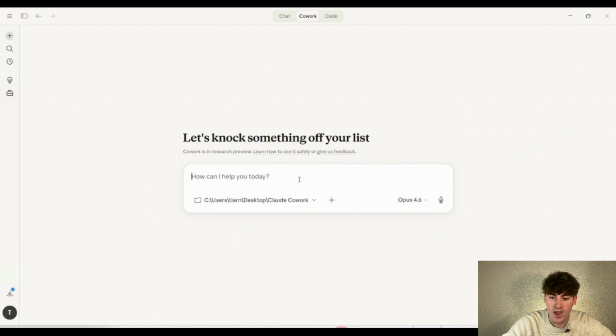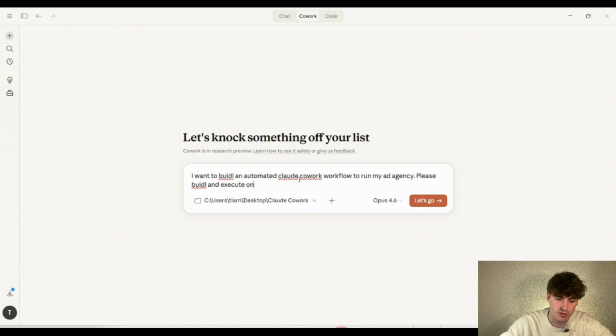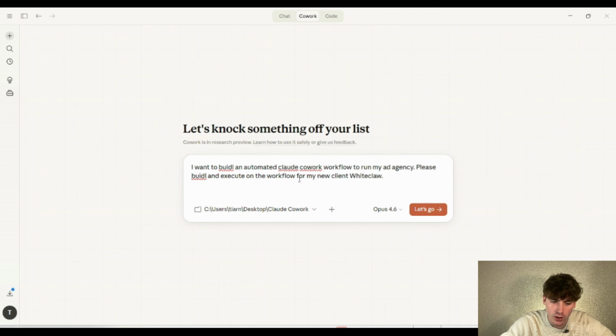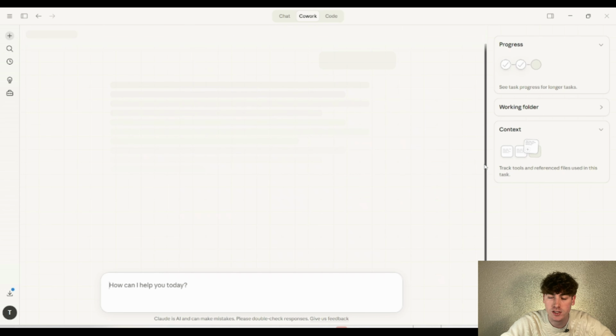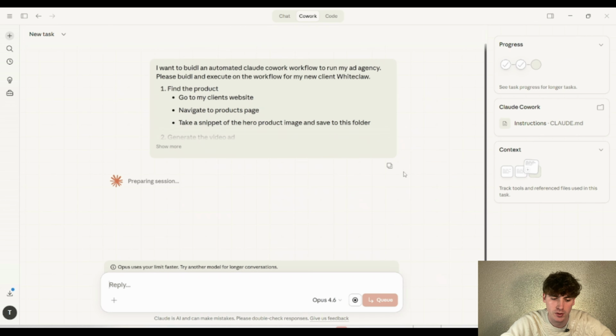Now that we have these skills saved, we can go straight to Claude Cowork to get started with the build. Now for my prompt, I'm telling Claude I want it to build and automate a complete workflow to run my ad agency. And I'm going to choose White Claw, which is a hard seltzer company, as the first client that I want to make a video advertisement for. Now with that, I'm also going to want to paste in that step-by-step doc that we made earlier on each part of the job process so that the AI agent has full context on exactly what it needs to do.